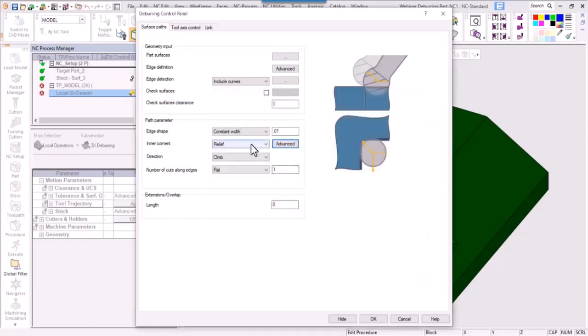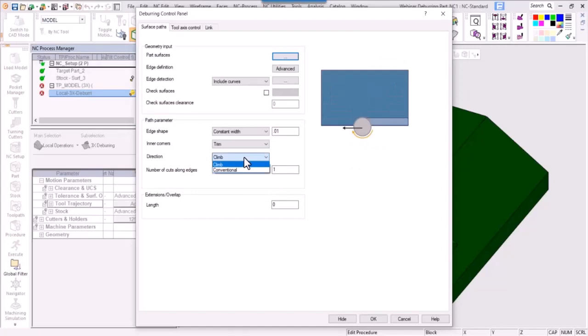I'm just going to leave it on trim. So that will do this here. There's a climb and conventional option if you need conventional. Down underneath, the number of cuts along the edge, it's either flat or rounded.